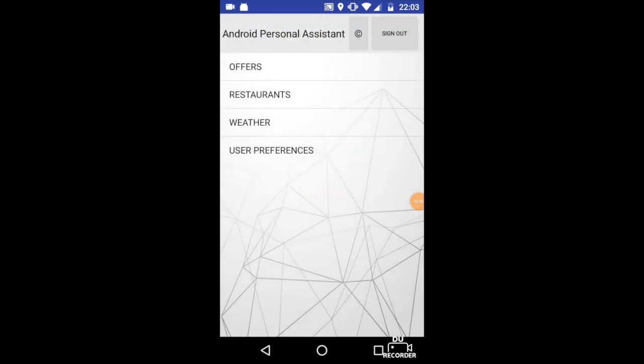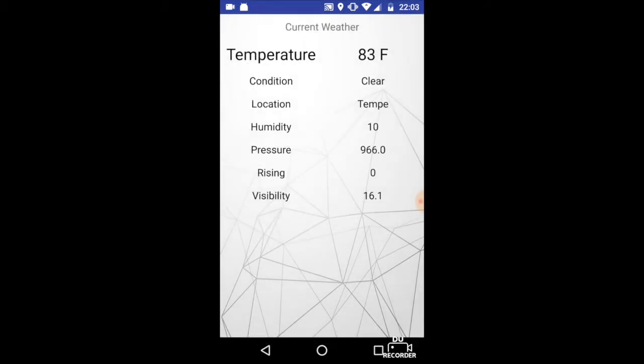When the user taps on the weather tab, he is redirected to the weather page. We fetch the user's current location and give current weather using the Yahoo Weather API. This covers the following tasks: task 14, weather API handler, task 15, UI for weather.